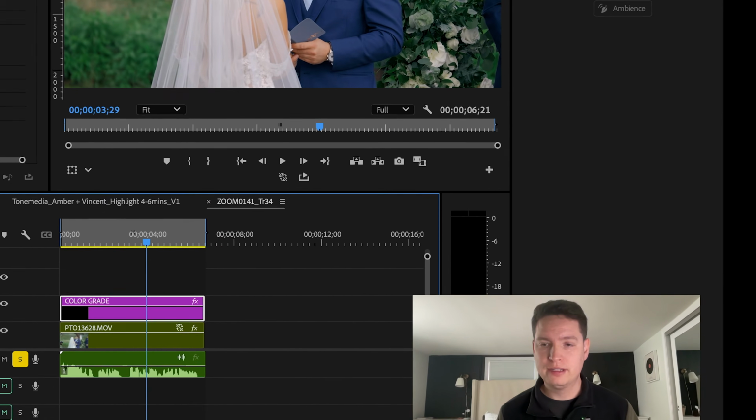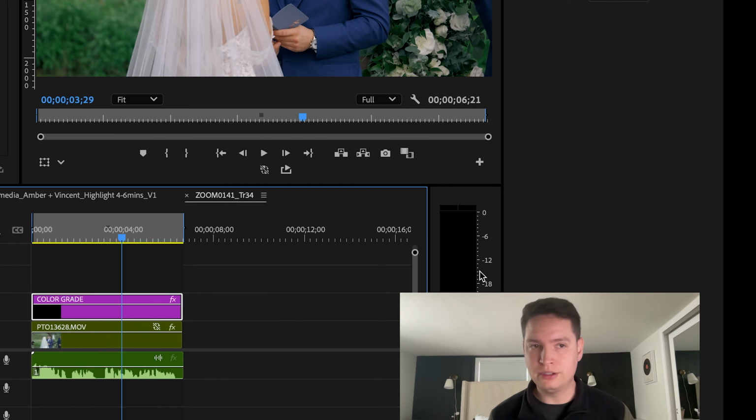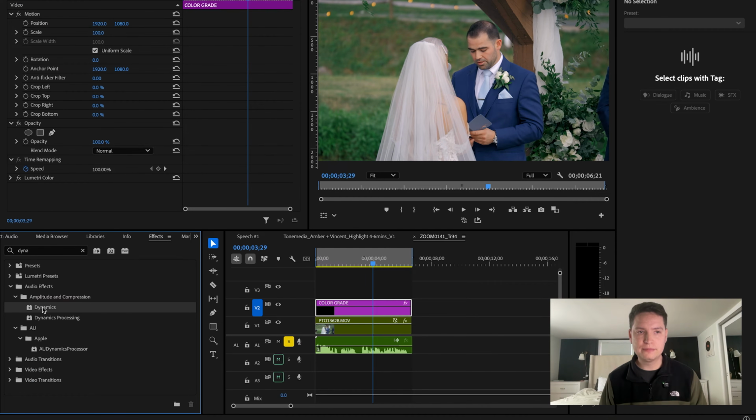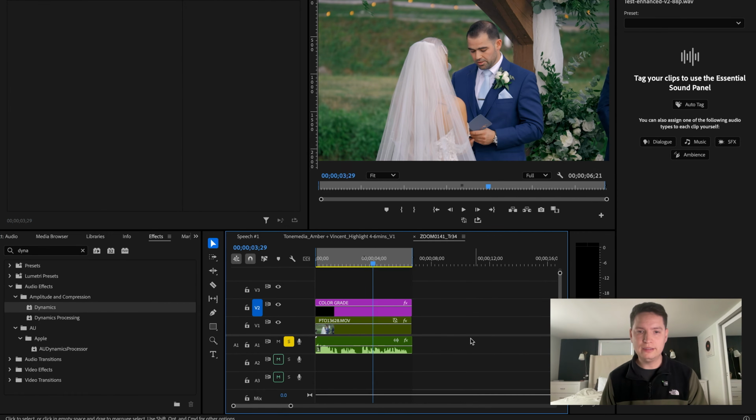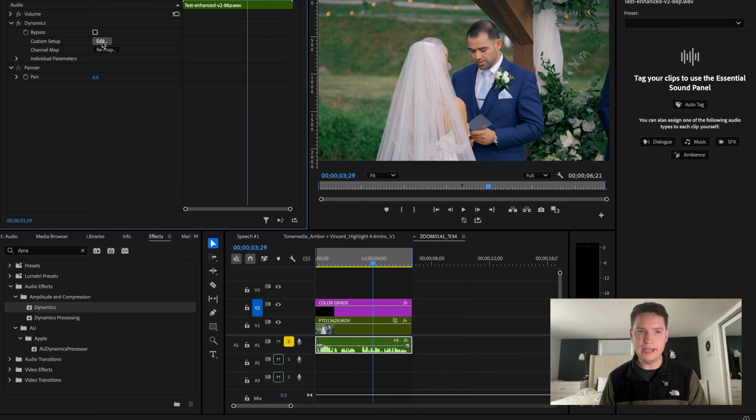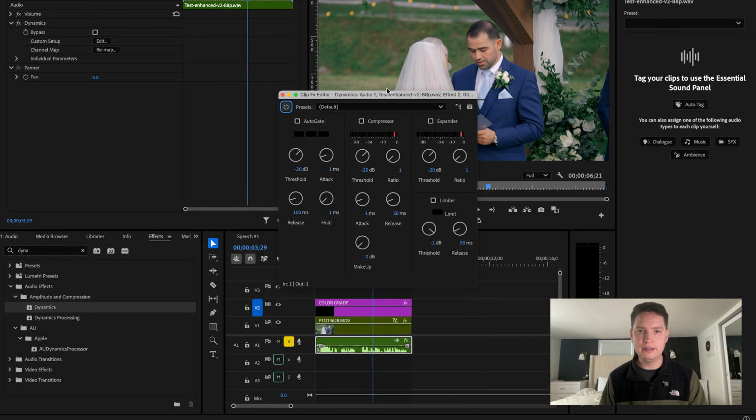The audio sounds a lot better, but the levels are jumping up and down. So what we could do is we'll go into effects, and then we'll go into dynamics. So we'll drop that in, and then go to edit here under custom setup, and then we'll go right down to limiter. If we set that to -6, let's see what happens.